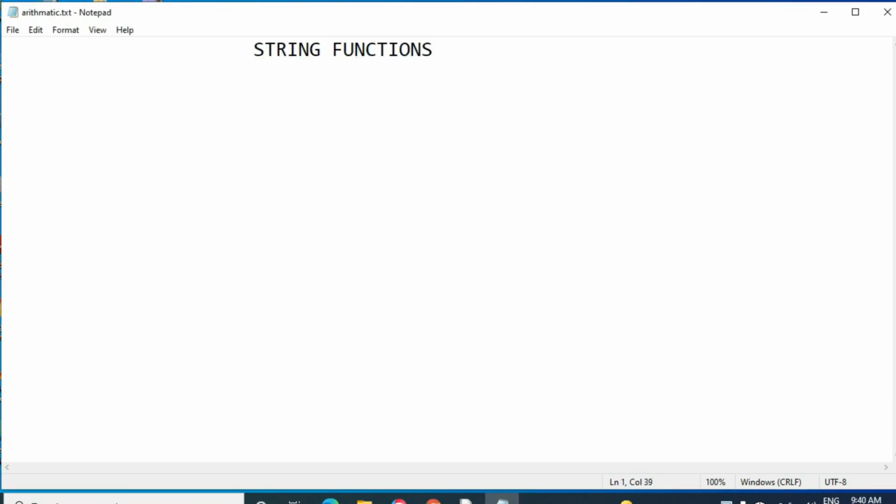In this video we are going to see about the string functions. There are several functions available in the string. We are going to see some of the few functions here, and the rest of the things we will discuss in the upcoming videos. Let's move on to the video.